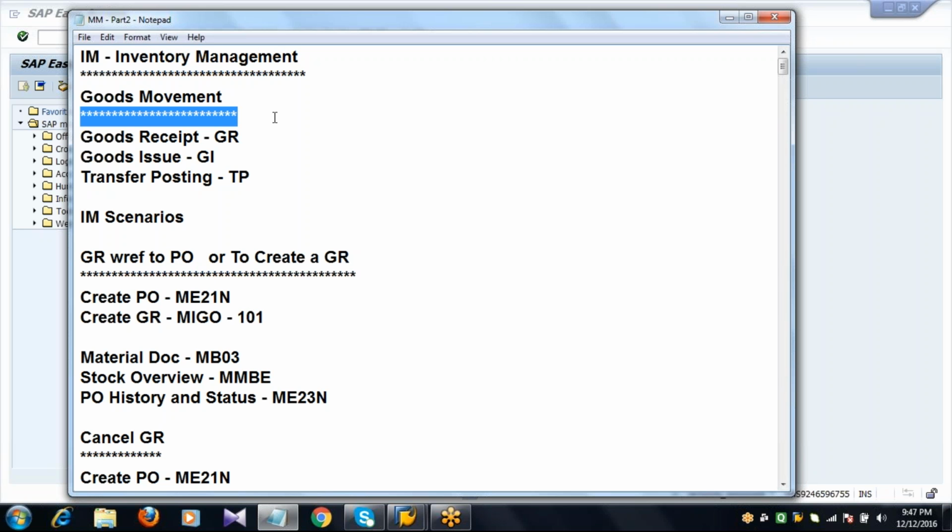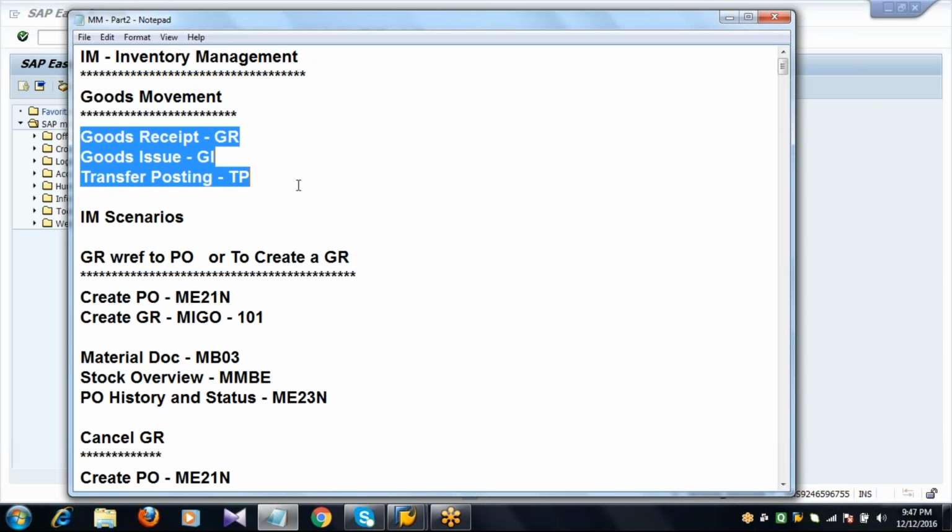The goods movement is classified into three categories. They are goods receipt (GR), goods issue (GI), and transfer posting (TP). So goods movement is classified into three categories: goods receipts, goods issues, and transfer posting, GR, GI and TP.